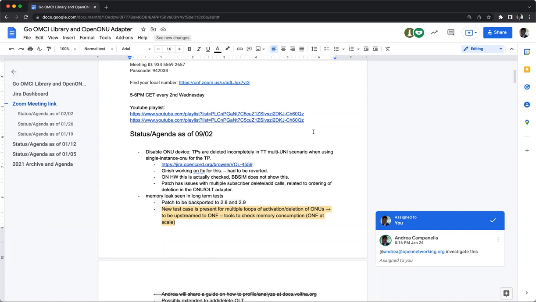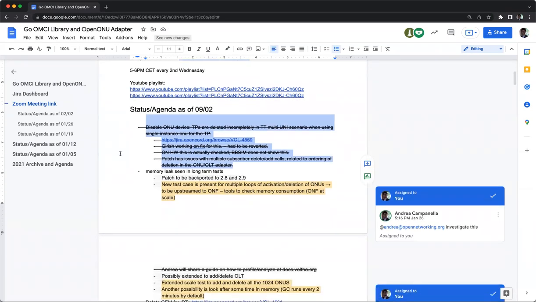First of all, I wanted to have an update on what I believe is a finished task from Girish regarding the disable of the ONU device. I believe this has been done with two more patches that you pushed, right, Girish? Yeah, this task is completed, yes. Okay. Is there anything that needs to be checked more on this topic? No, nothing more. Okay, good.